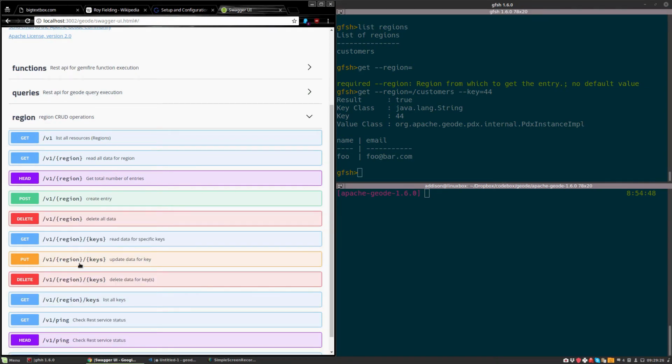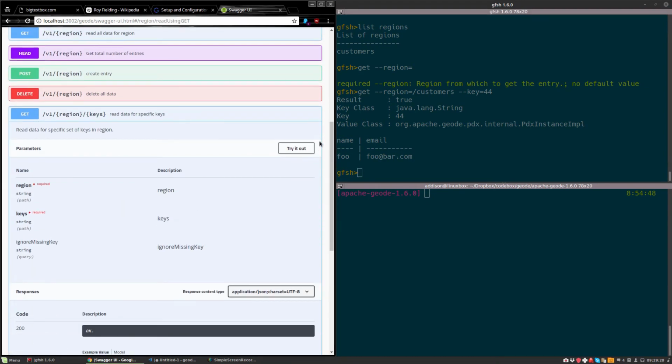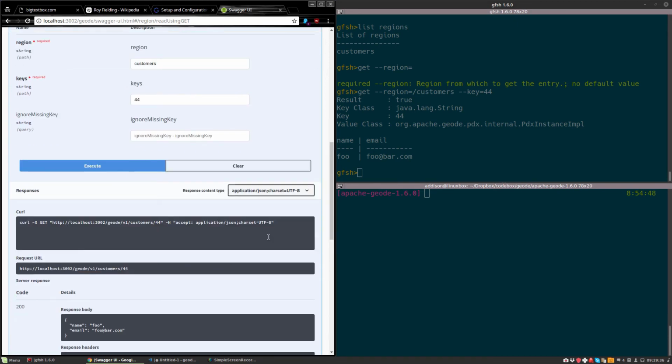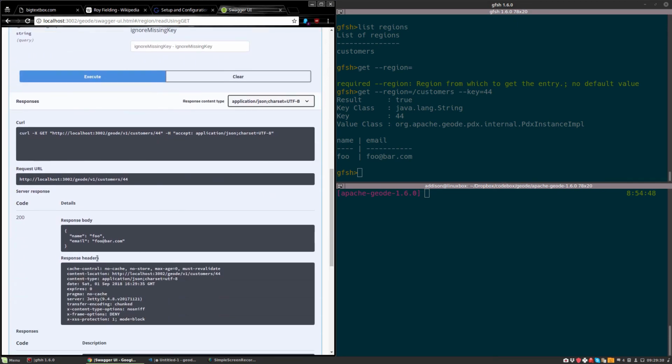We could delete. We can get that object back, so we can go over here, region customers, and we know the key, and execute, and the response back is right there. So in JSON, we got the object back.